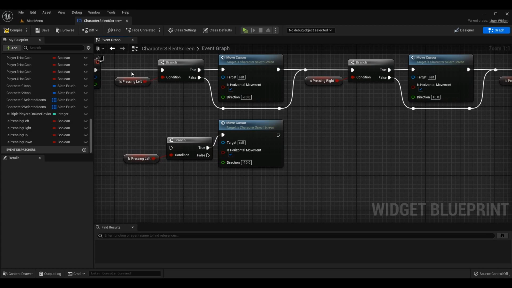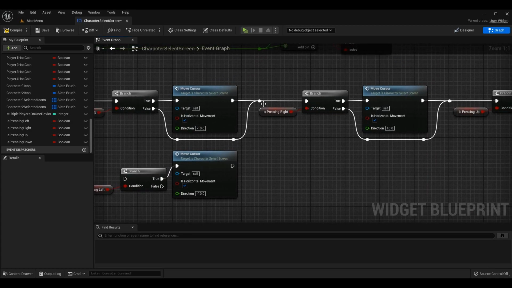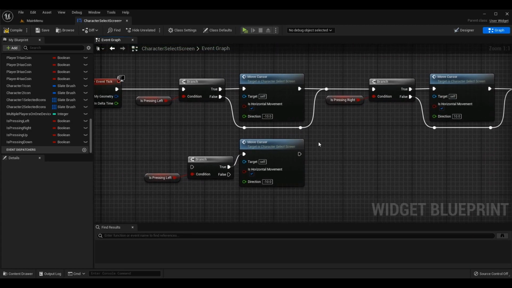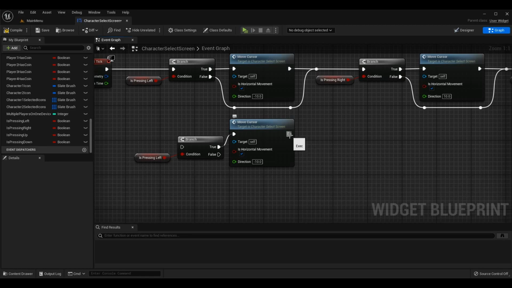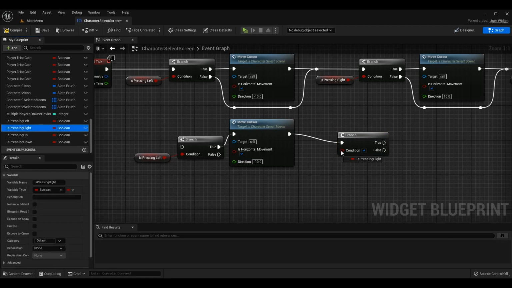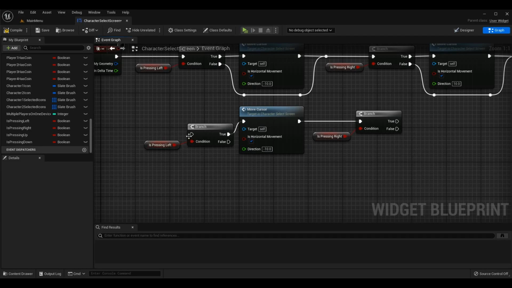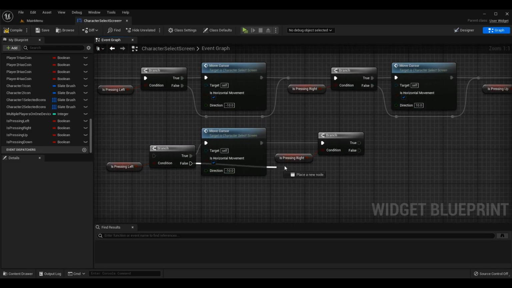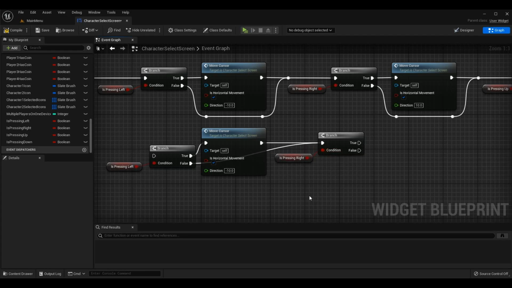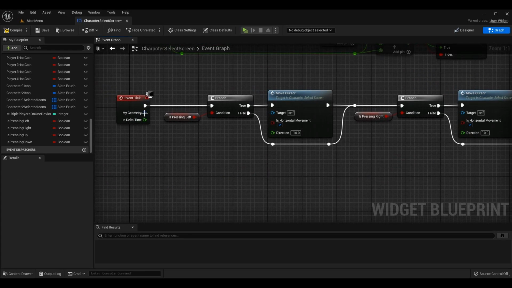Now, even if the player is pressing left, we want to check for things like is pressing right, because the player could be pressing both these directions at the same time on a keyboard, so it's best to check for all of them. So if it's true and we call move cursor, we still need to go into the next branch where we check is pressing right. Also though, if it's false that they weren't pressing left, that doesn't mean that they couldn't be pressing right. So the false also has to go into this branch. And you can see that's what we've done here.